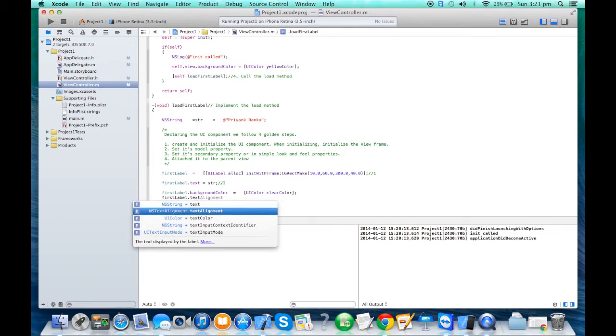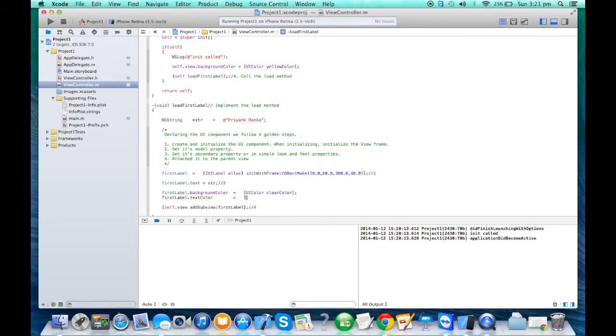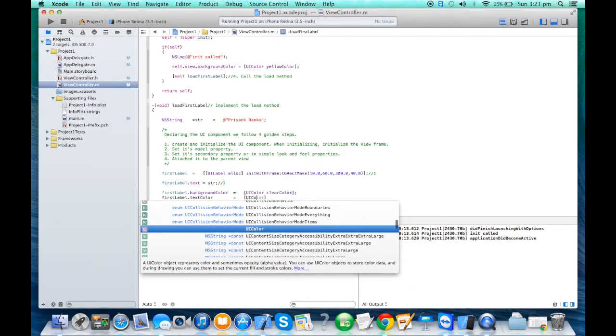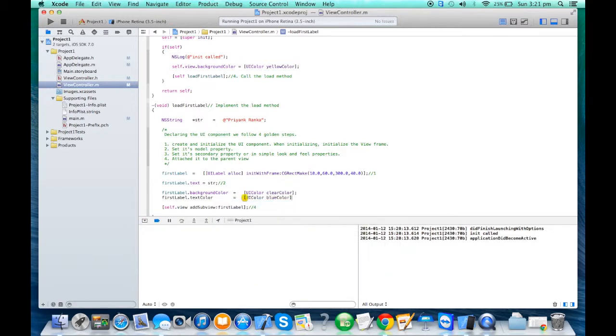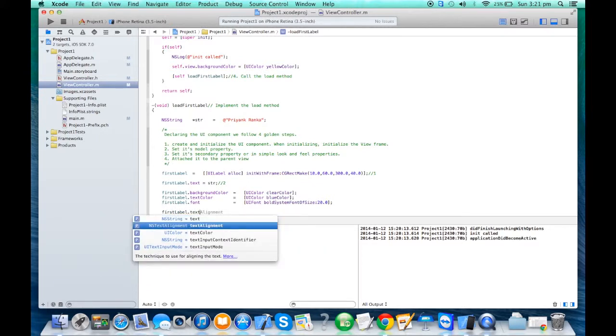I want to change the text color, so I say textColor, UIColor blueColor. I want to change the font, so I say UIFont, boldSystemFontOfSize, say 20 pixels. I want to change its alignment, so I say textAlignment.